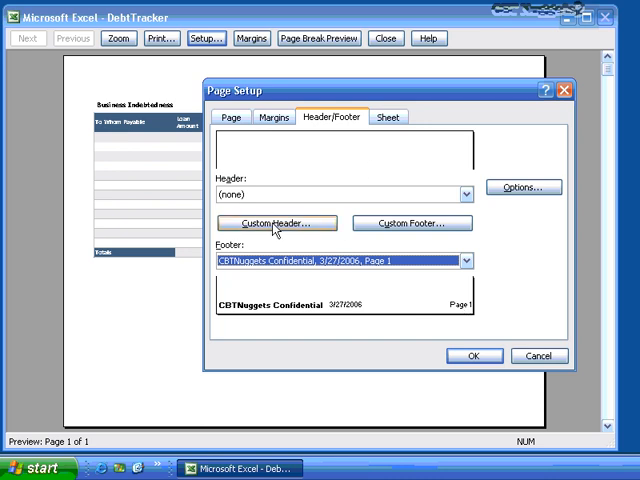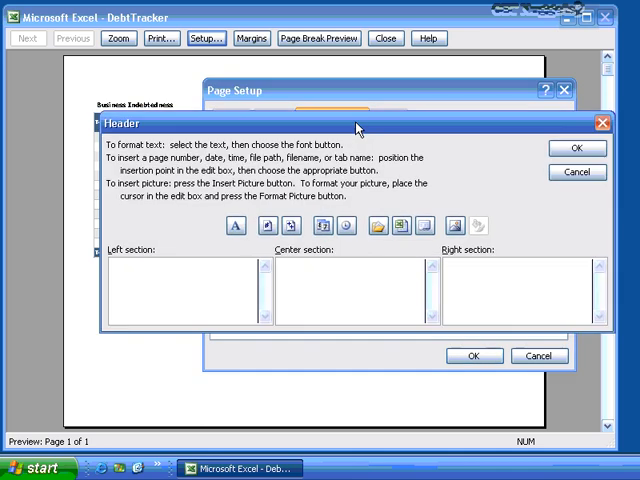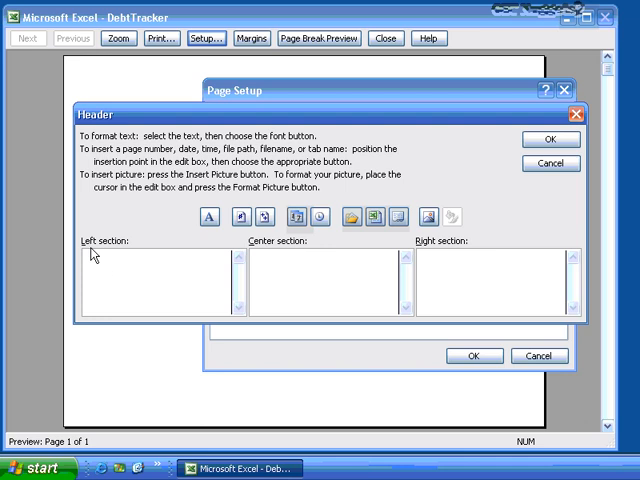Up here, though, I want to make a custom header. So I click OK. And it says, all right, select the text that you want. What's going to be in the left part of the header, what's going to be in the center of it, and what's going to be in the right. So if I come in here, it allows me to pick a couple things. I can put the numbers. I can put the name of it. Oh, there's a lot of things.